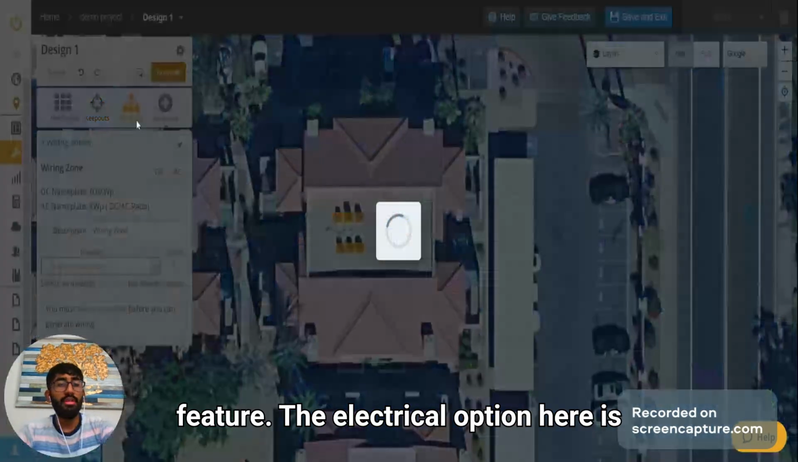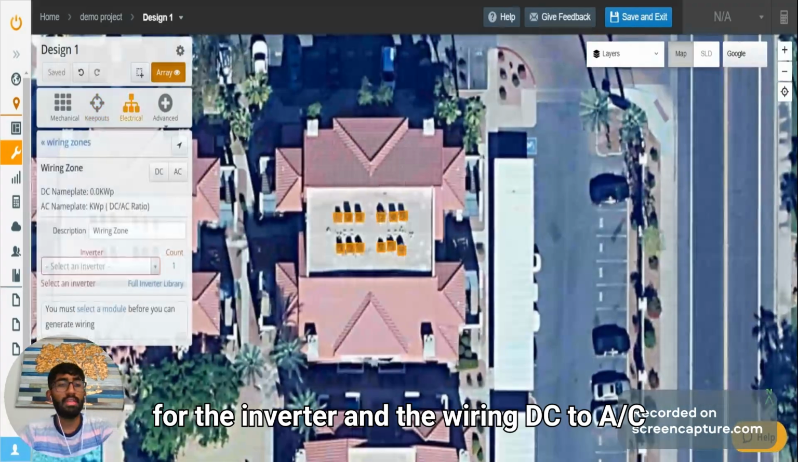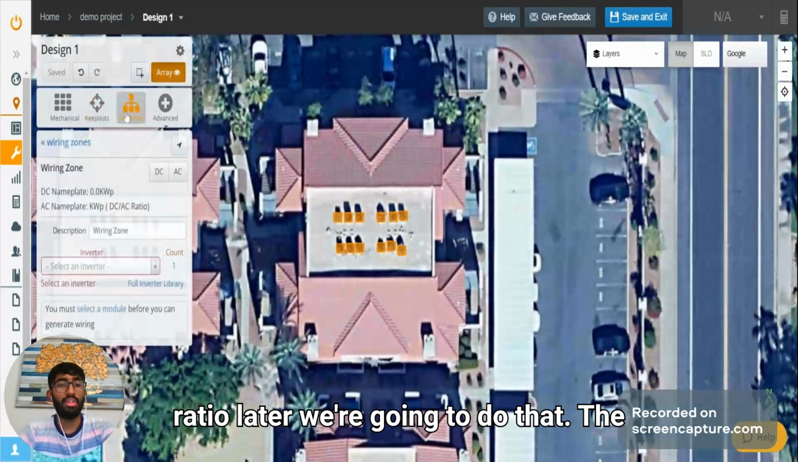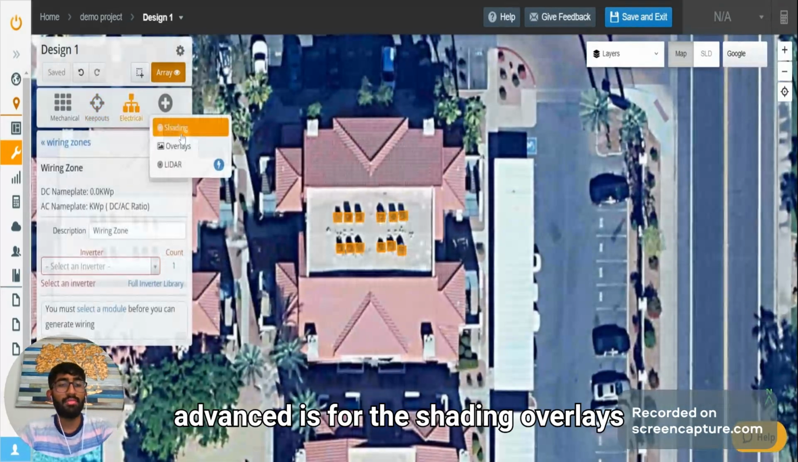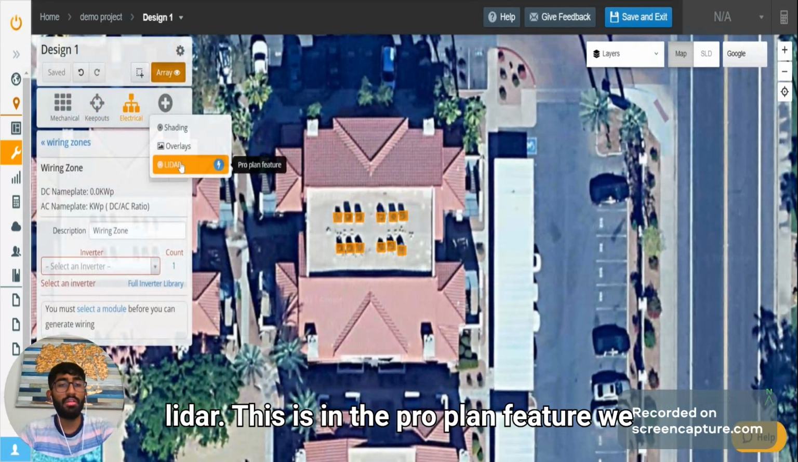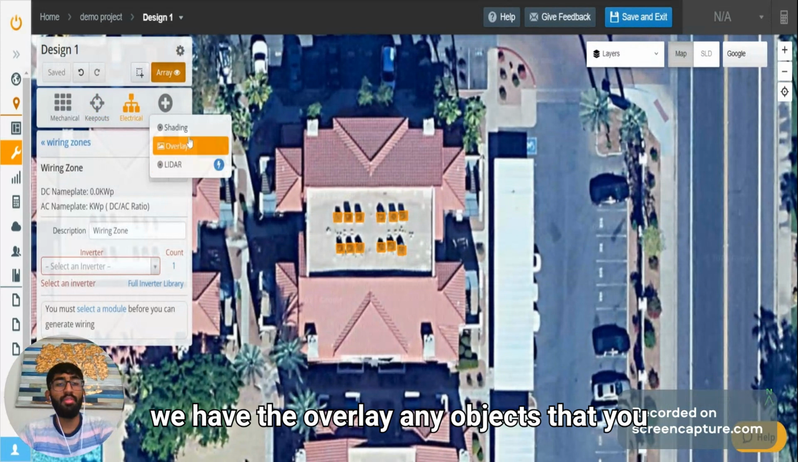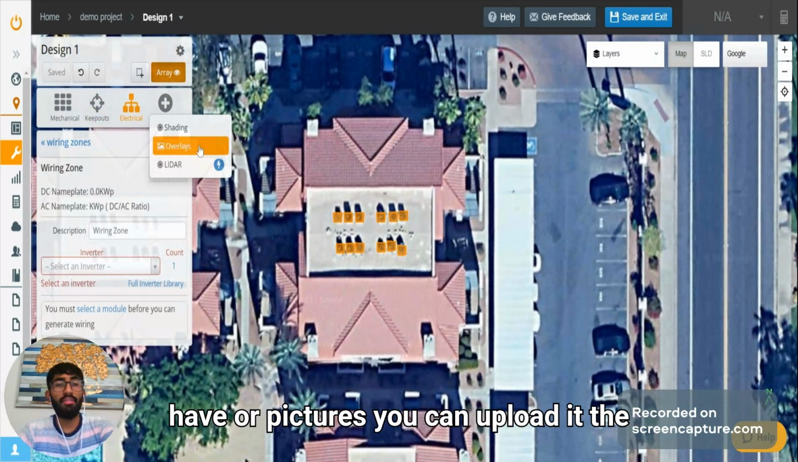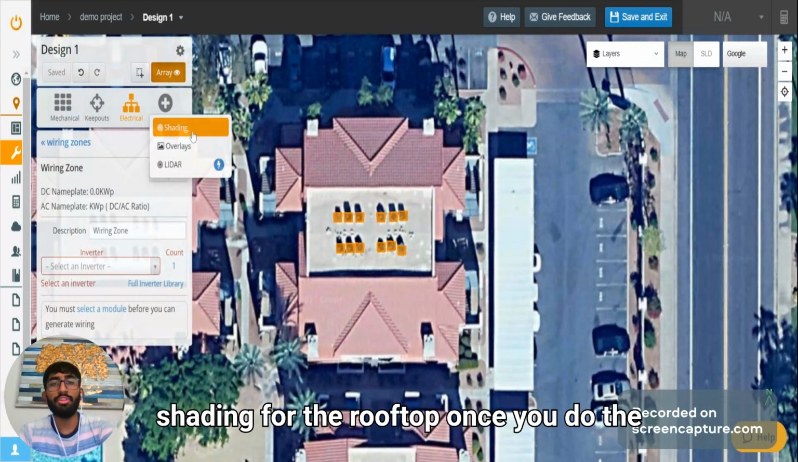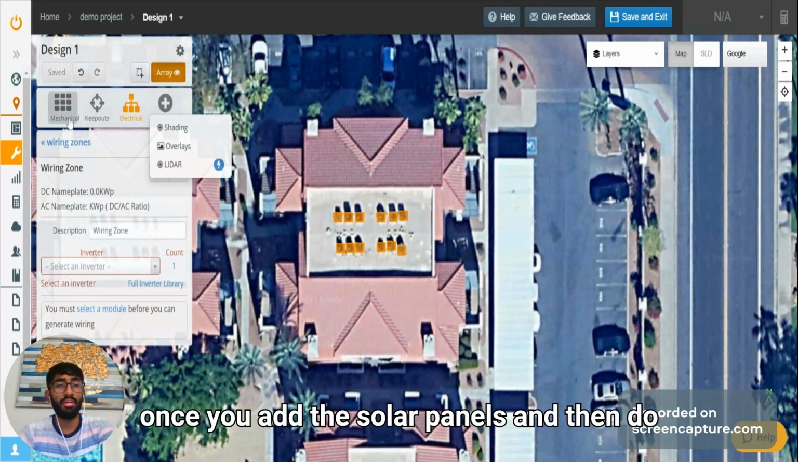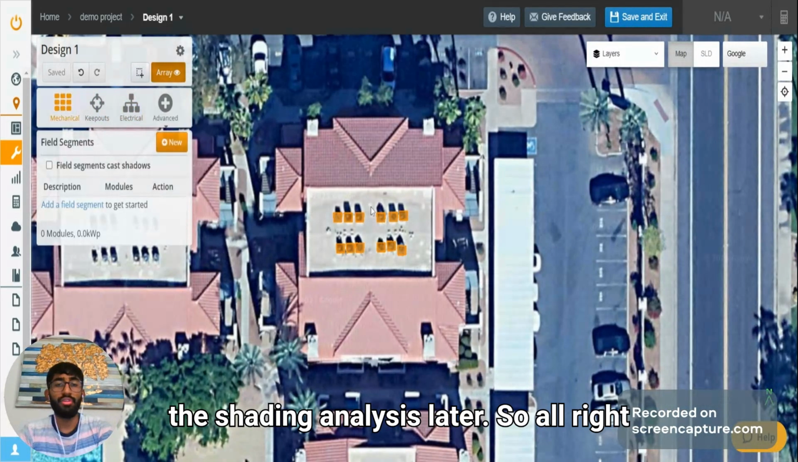The electrical option here is for the inverter and the wiring, DC to AC ratio. Later we're gonna do that. The advanced is for the shading, overlays, LiDAR. This is in the pro plan feature. We're not gonna touch that, but we have the overlay. Any objects that you have or pictures, you can upload it. The shading for the rooftop, once you add the solar panels, you're gonna do the shading analysis later.